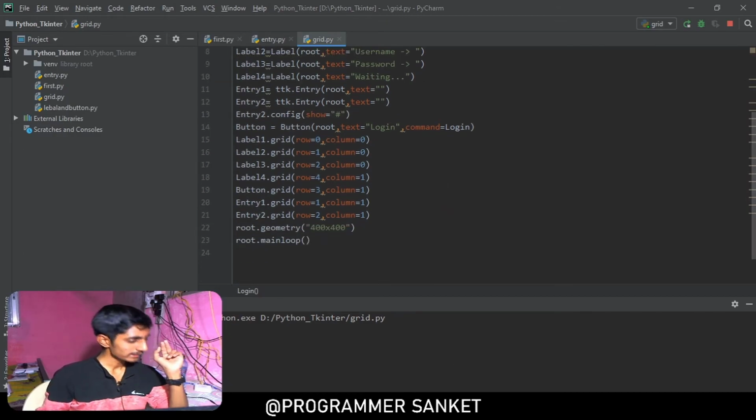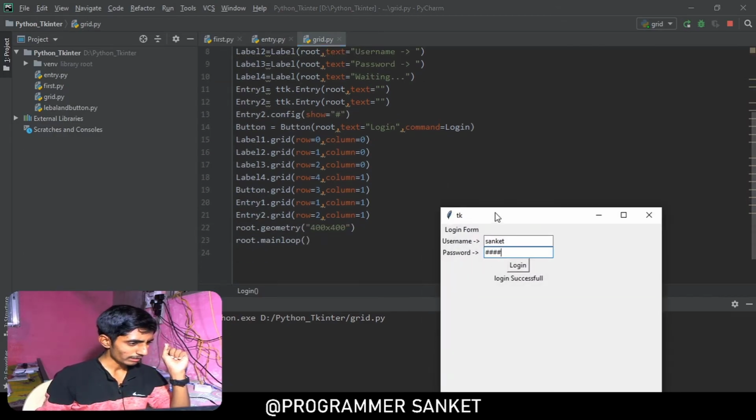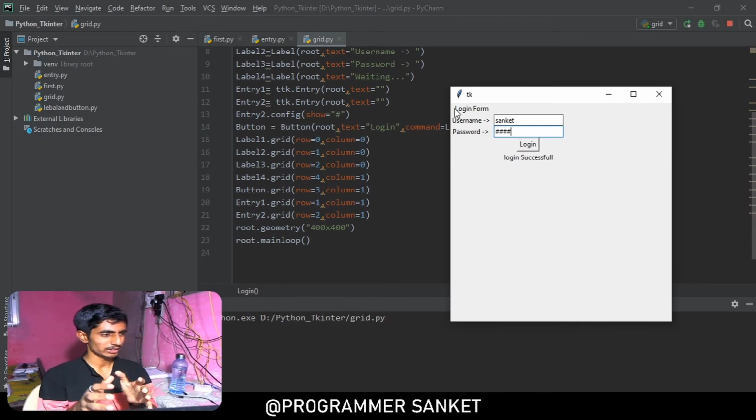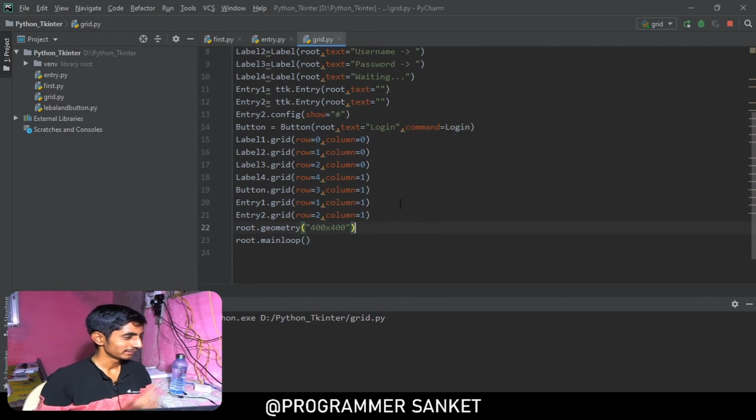And now you can see this. I just wanted to put my login form onto the middle section of username and password. So how can I do this? And I just wanted to put my button similar to this entry. So how can I do this? Let's do it.